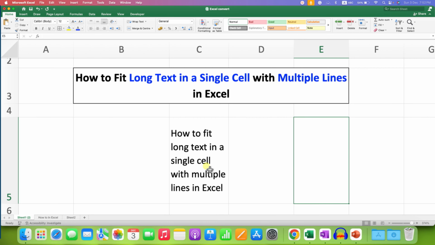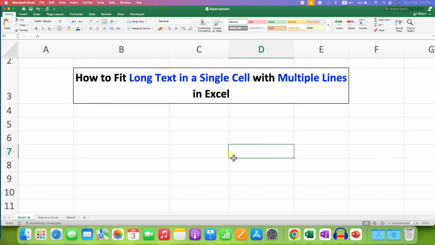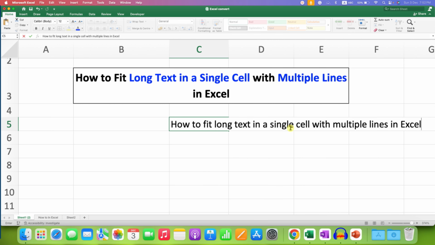If you want to fit long text in a single cell with multiple lines in Excel like this, then you need to use the wrap text option available in Excel. To use the wrap text option, double click inside the cell and enter the text. So I have this long sentence that doesn't fit inside the cell. After typing or pasting the sentence, click outside the cell and select the cell again.